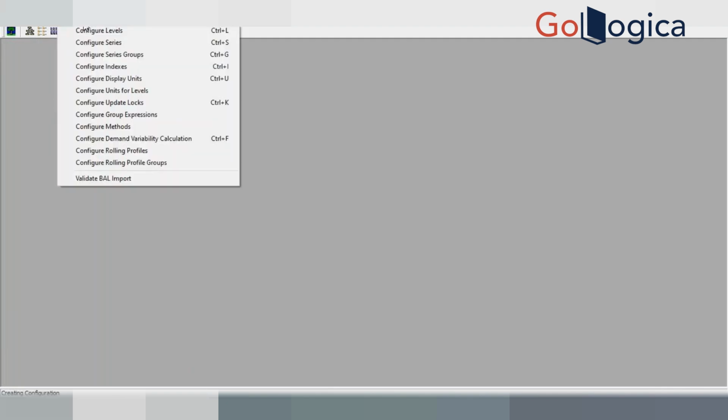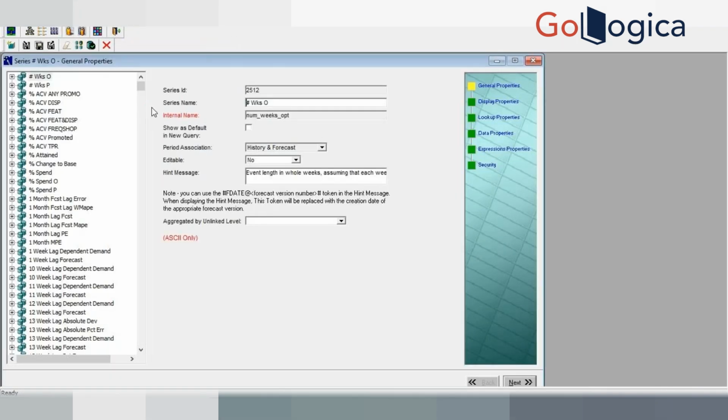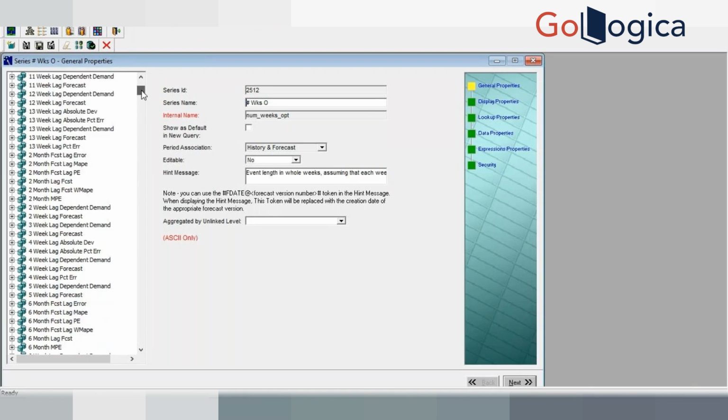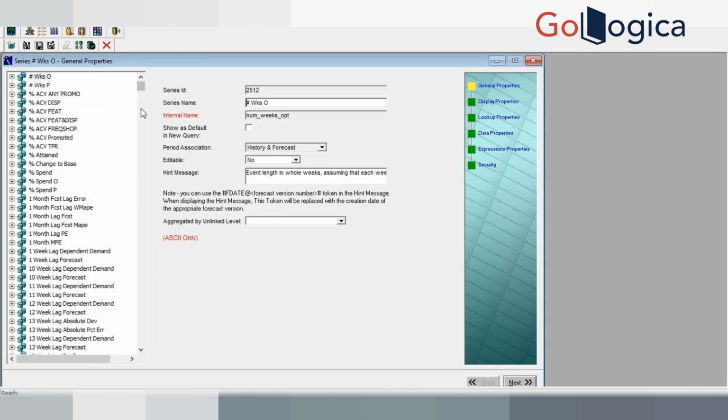So to create a new series or to modify a series, the navigation is: log into Business Modeler. There's something called the configuration menu, and within that there is Configure Series. Once you are here, these are all the existing series. It could be a seeded one or it might be a custom one. It's very hard to identify which is a seeded series and which is a custom series.